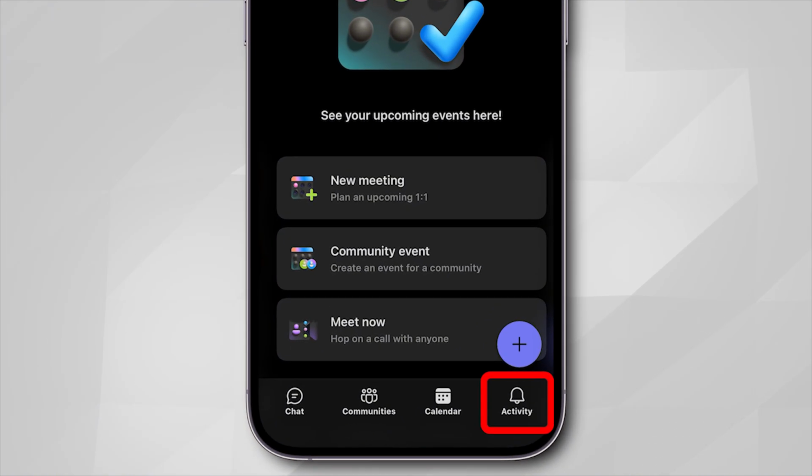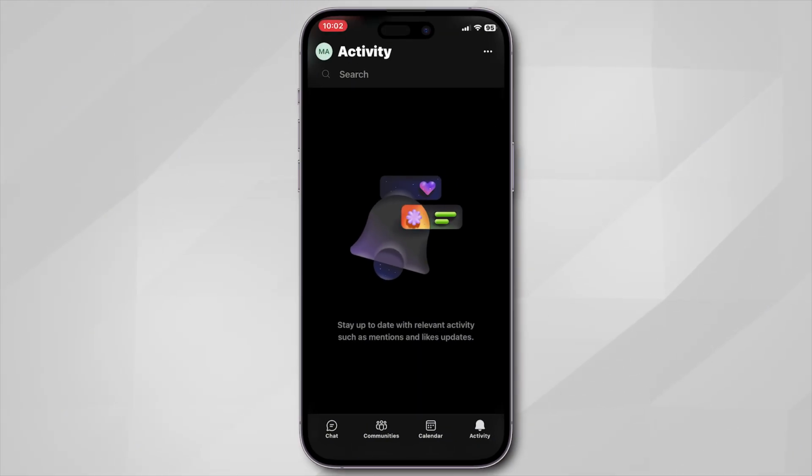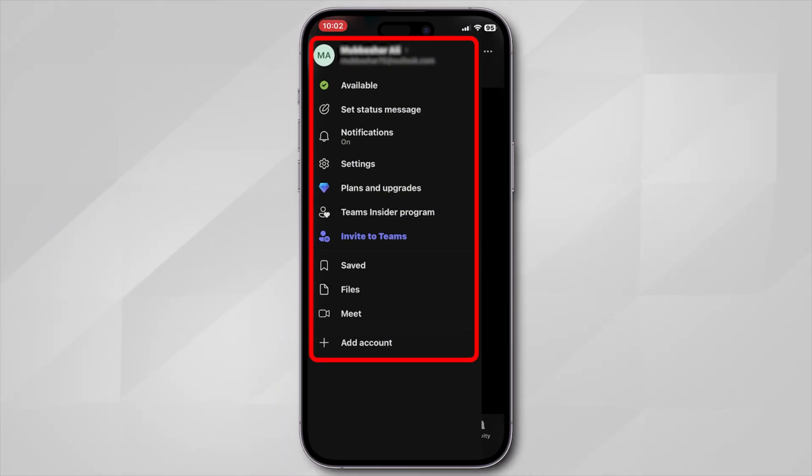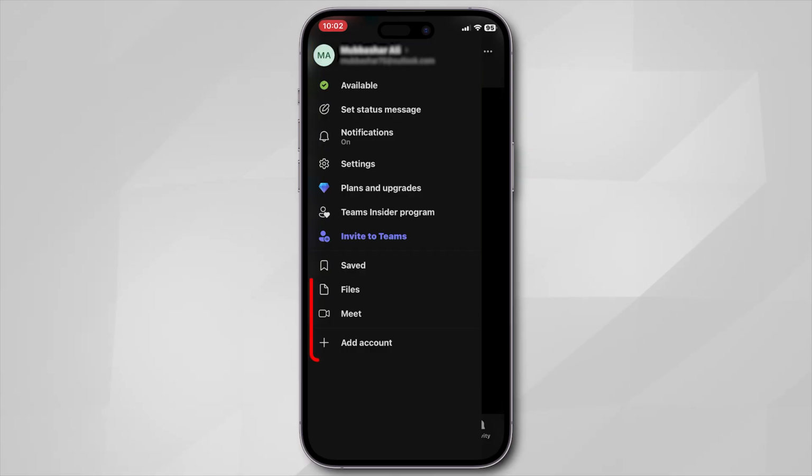Next is the Activity tab. This shows notifications, mentions, replies, and updates so you never miss anything important. Now, tap on your profile picture at the top. This is where you manage your account settings. You can check your status, set a status message, manage notifications, open settings, switch accounts, or sign out.